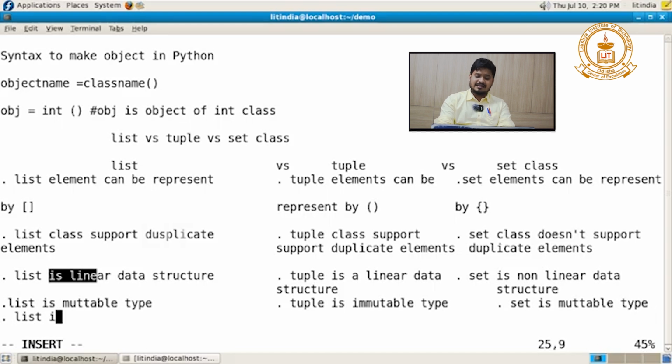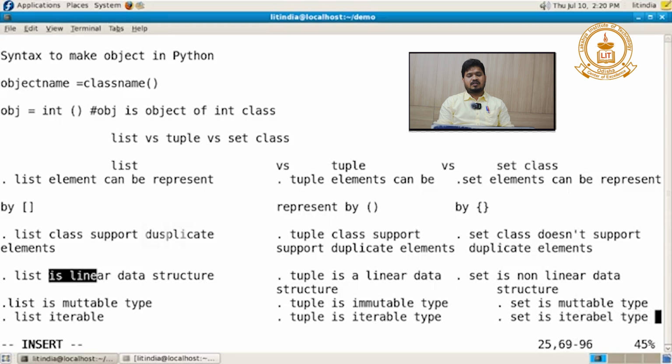So list is iterable. Tuple is iterable. Set is also iterable. Set is an iterable type. Right. So I'm writing only 4 to 5 points.